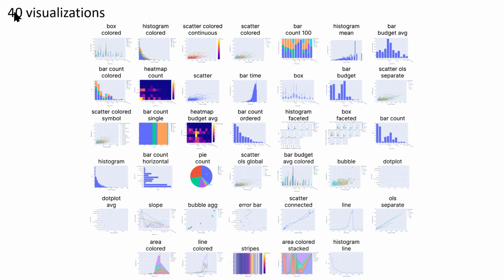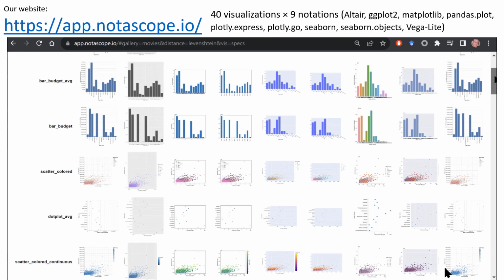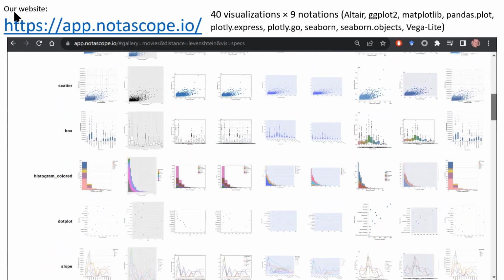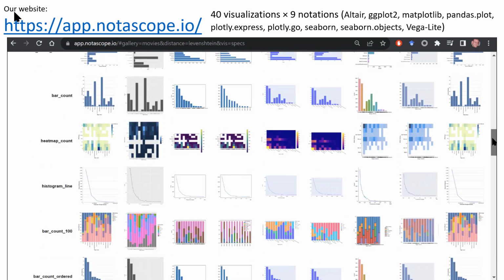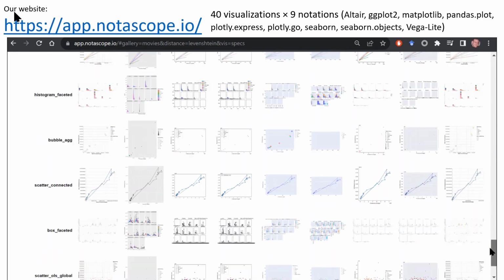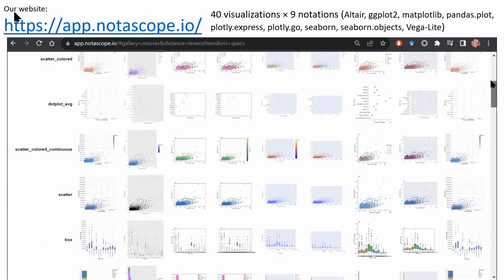So we chose a set of 40 visualizations, and we implemented each of these in each of the 9 notations that I mentioned earlier. And we get this big table, which we call a multi-notation gallery. Each column is a notation, each row is a visualization, and each cell in this table has a specification in source code that generates the thumbnail that we see.